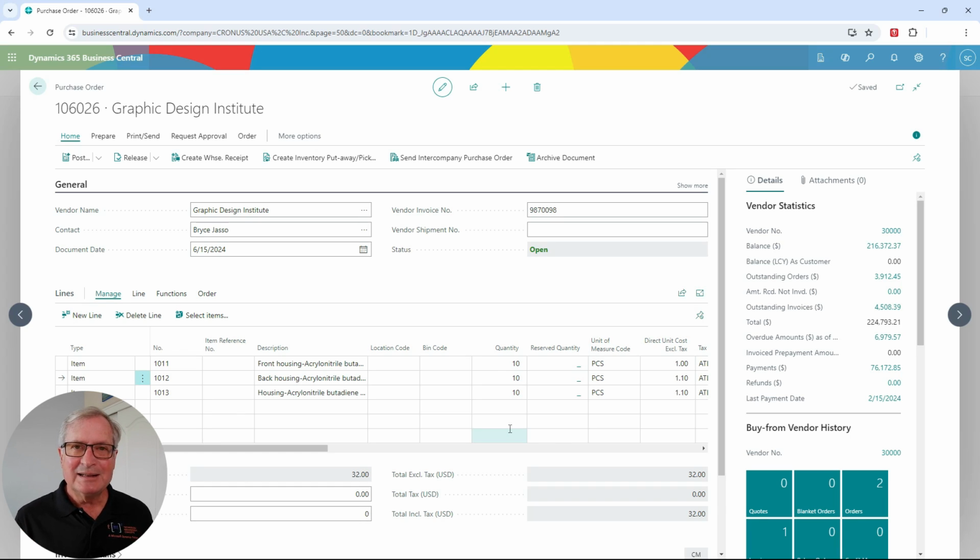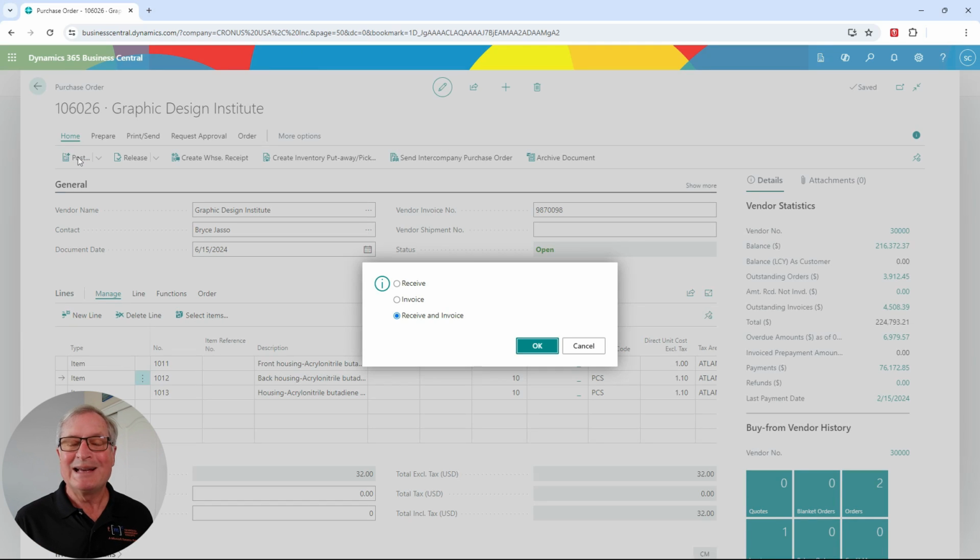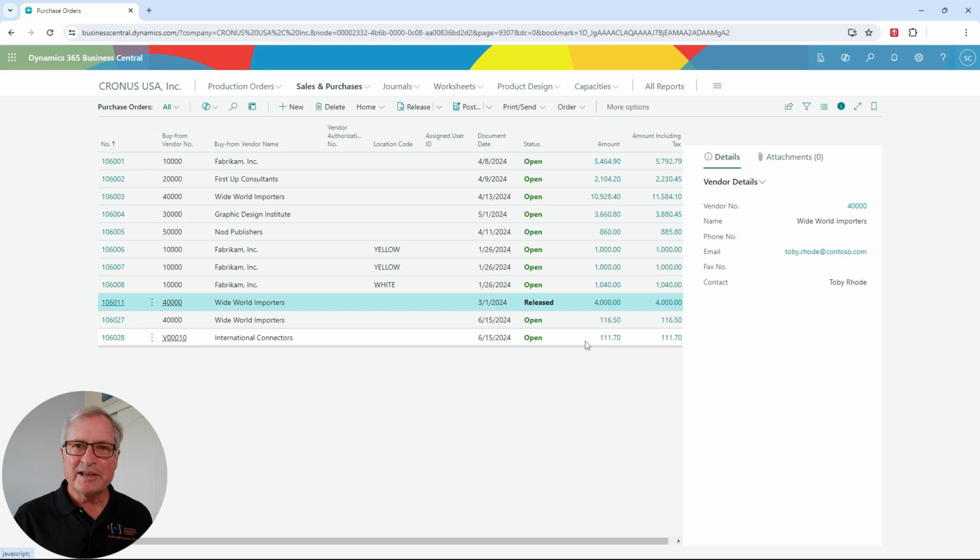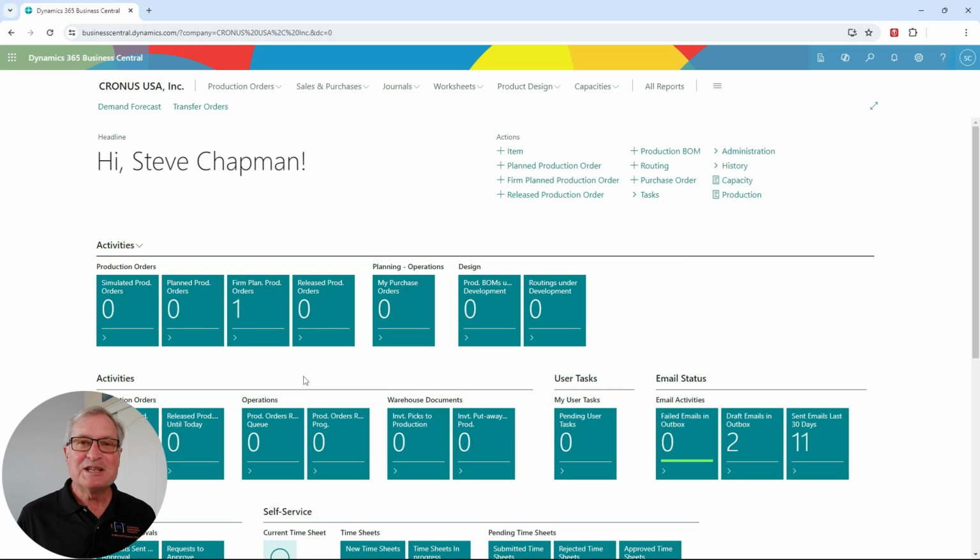I can receive it in and I can invoice it separately, but I'm going to go ahead and invoice and receive both at the same time. So let's go ahead and do that. And now those items are in the inventory and an accounts payable invoice has been created and is ready to pay. So I received all the new items into my inventory.